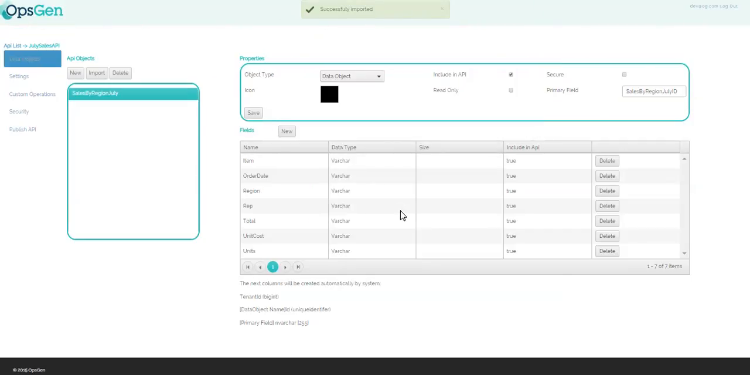You'll see that it's created an object here. Under my API objects, I've got that as my object. It does have the ability to assign an icon, so for the documentation that gets created for the API, we can have an icon for some window dressing. This is going to be the only object in our API, so we're going to include it. We are going to make it read only, and we're going to put security on it.